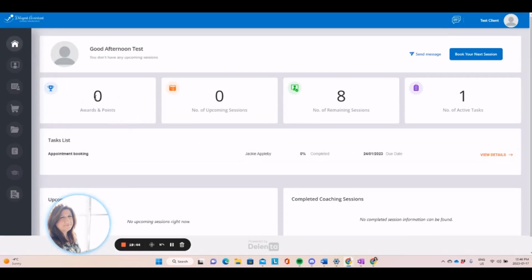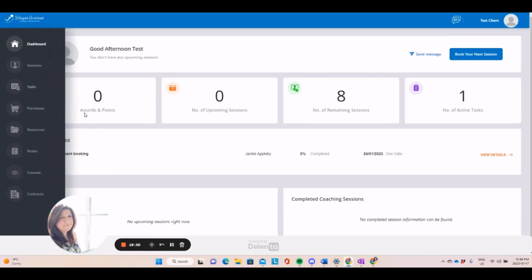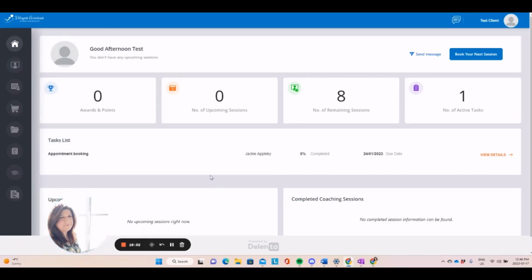And Delenta has this award point thing too, which I haven't dug too much into yet, but I believe it's kind of an incentive thing. So every time they complete tasks that you've set for them, you can allocate points. If you wanted to do some kind of reward system for them when they hit so many points, you can certainly set something up like that.